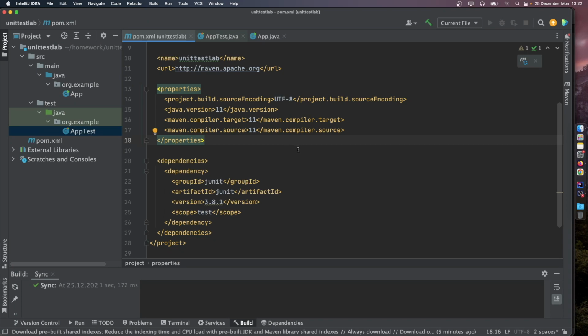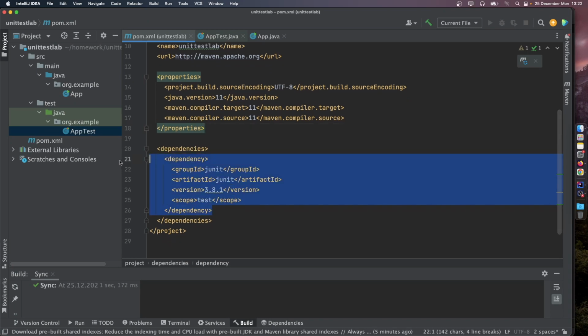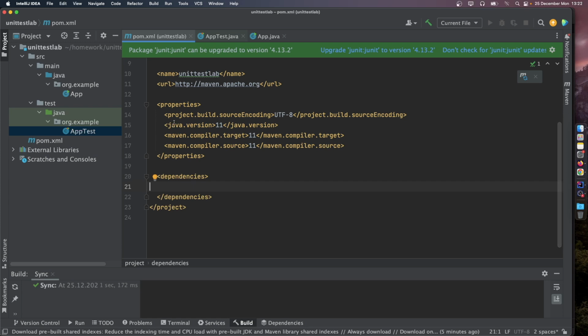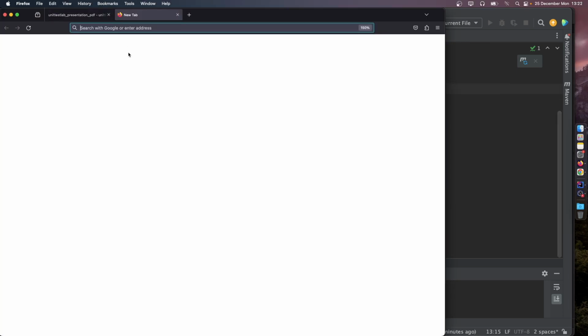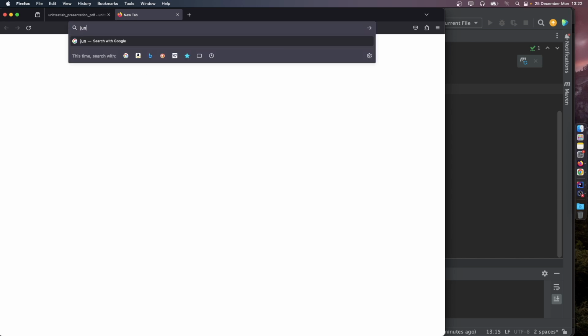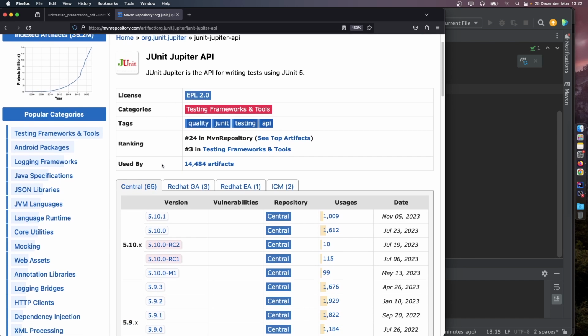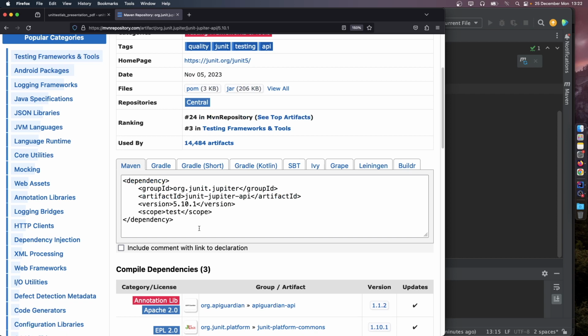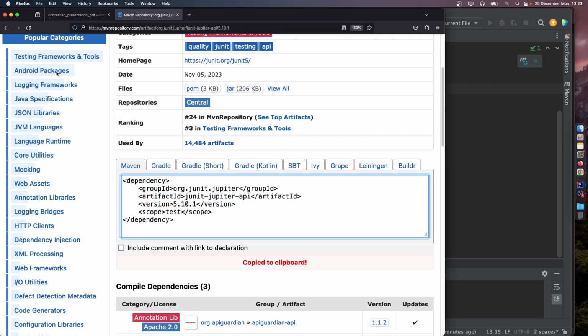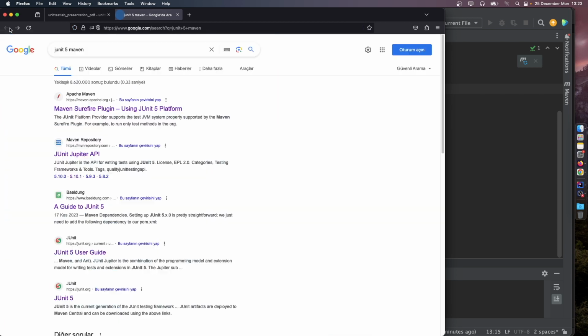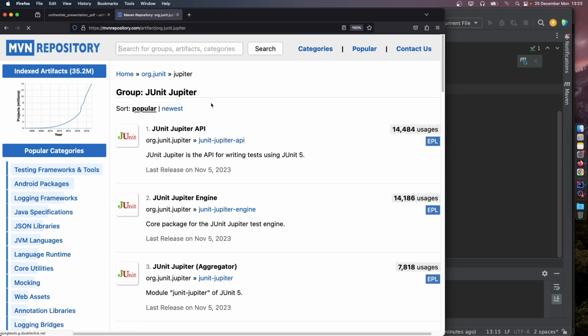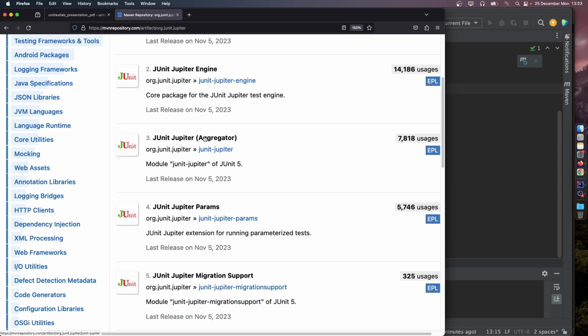I will delete the default JUnit dependency and will add JUnit 5 dependencies. Search with JUnit 5 main. But this is the only API artifact. I don't want to add all of them separately. I will add the aggregator to get all required artifacts.